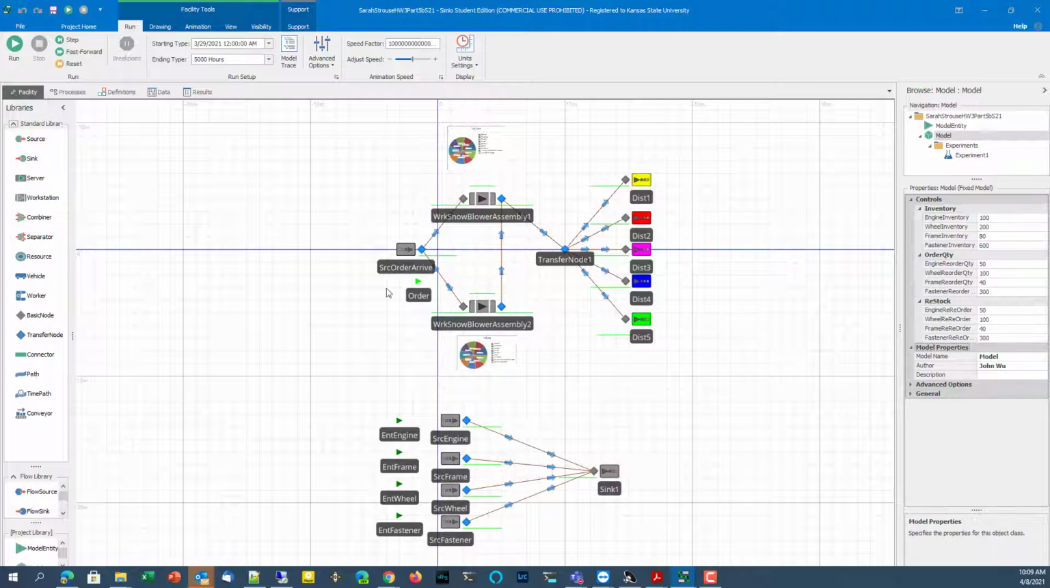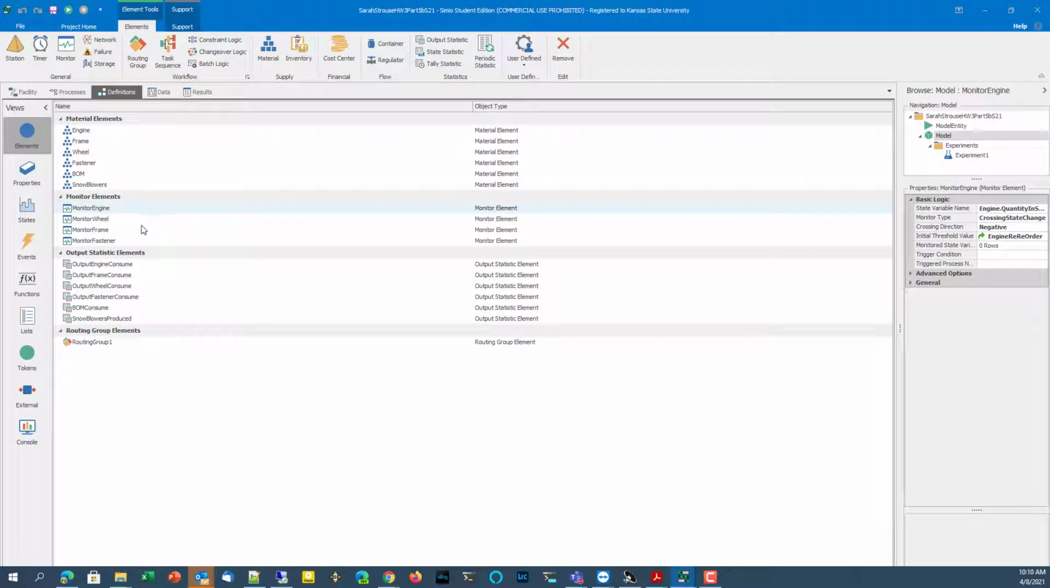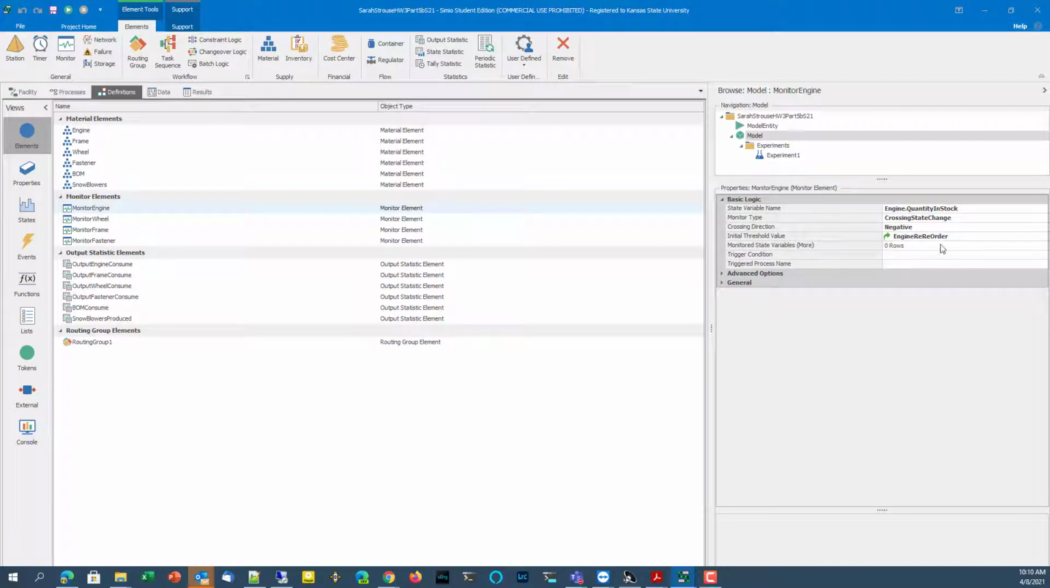All right, similar situation right here. 2 workstations consuming the same. Here, in part 5B, you need to define 4 monitors, each one of the monitors for the corresponding material level.